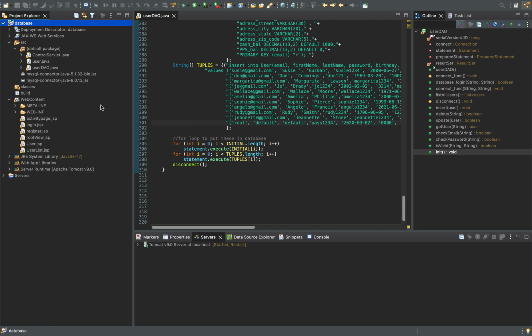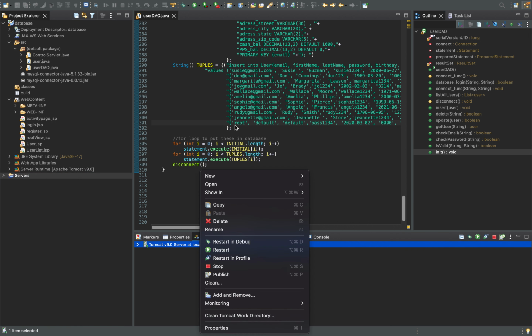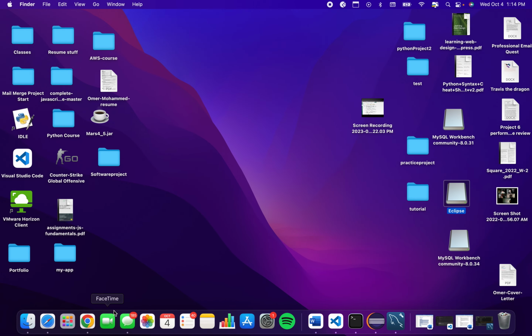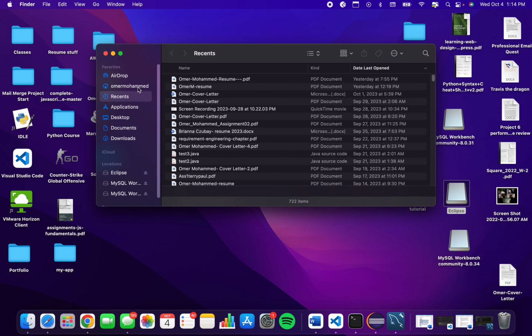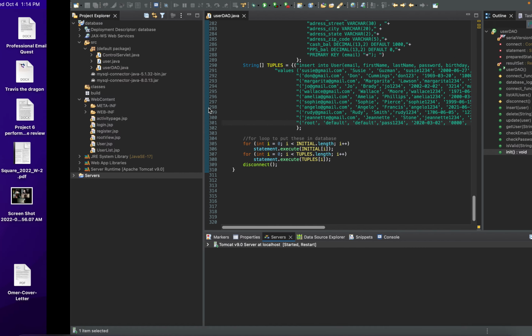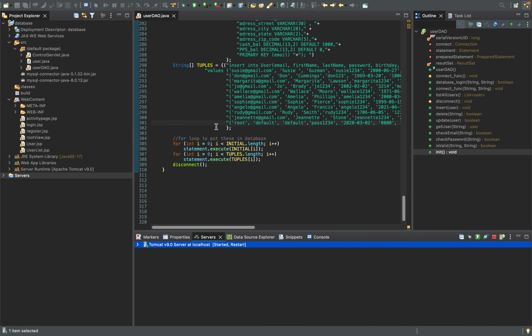But after that, I installed my Tomcat server essentially. I selected Tomcat version 9, and I selected the folder, which was right here. I had to select this folder to configure it, and then after that it worked, so that was working. So here's proof of all that, everything's working.